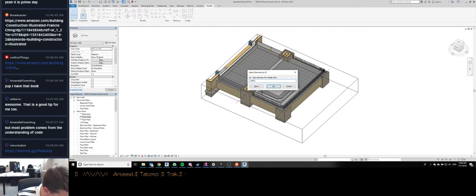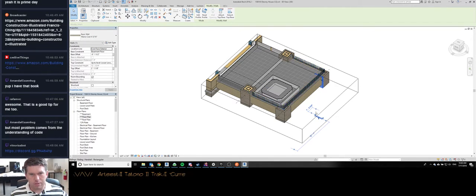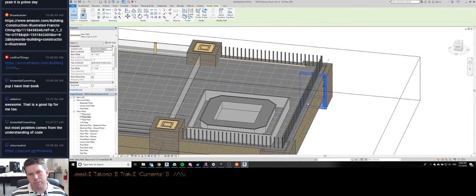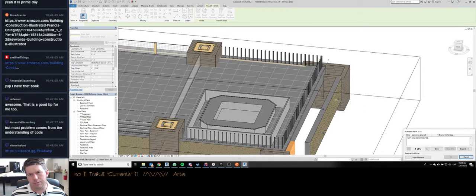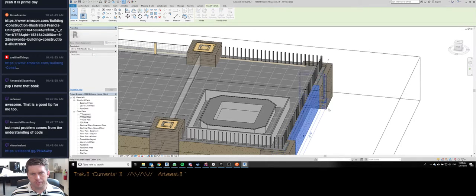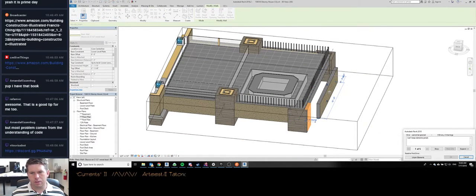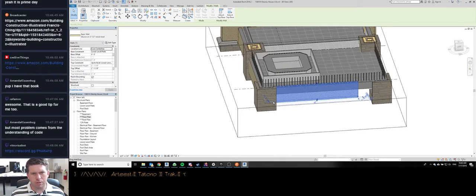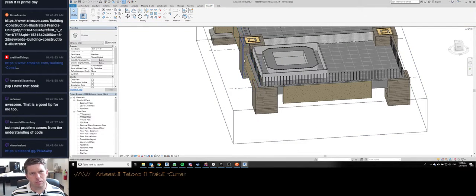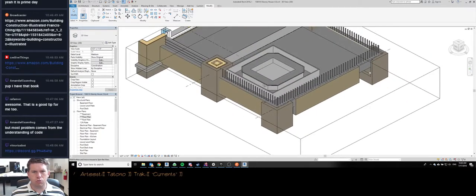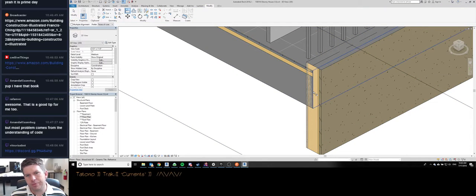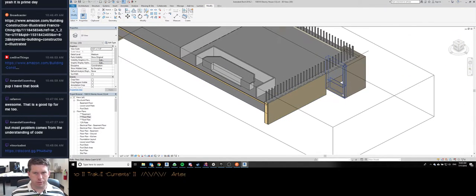What was that number? I got it right there. So for some reason, when I move this wall, okay, well, let's do this then. Well, I wonder if that jacked up my other wall there too. There we go.